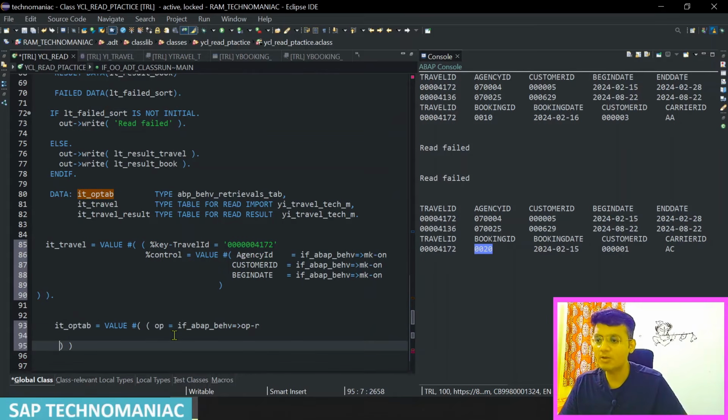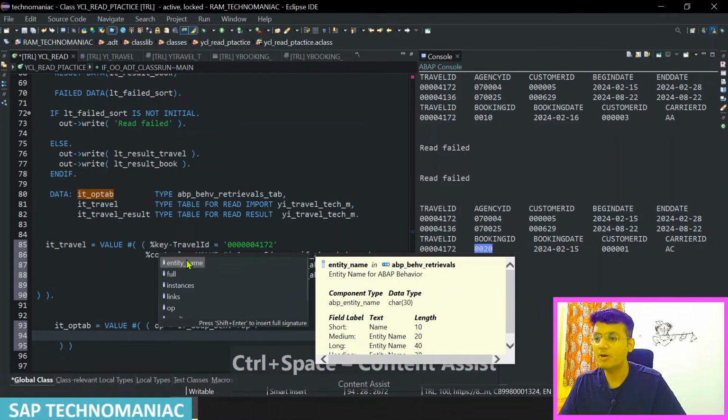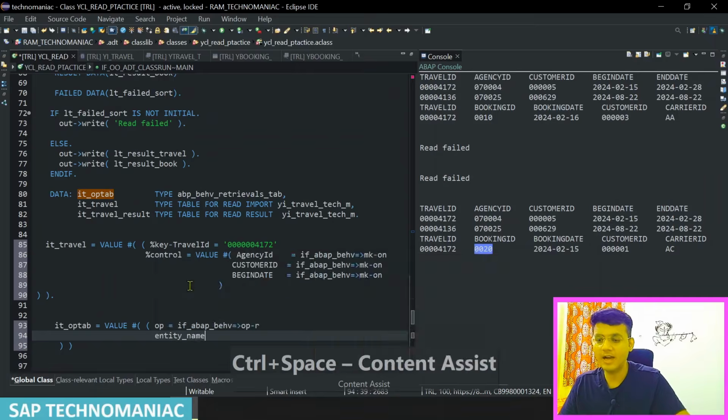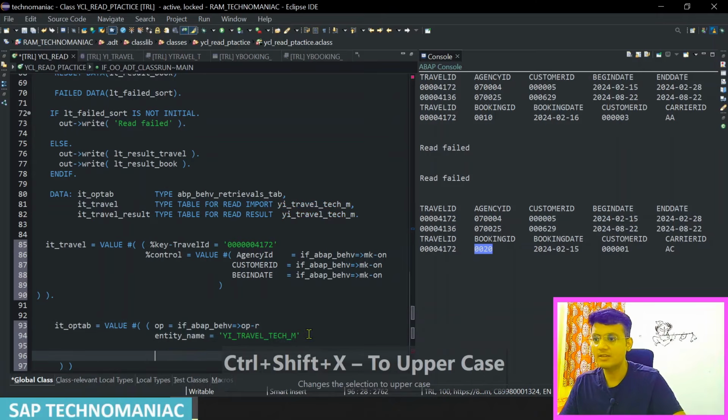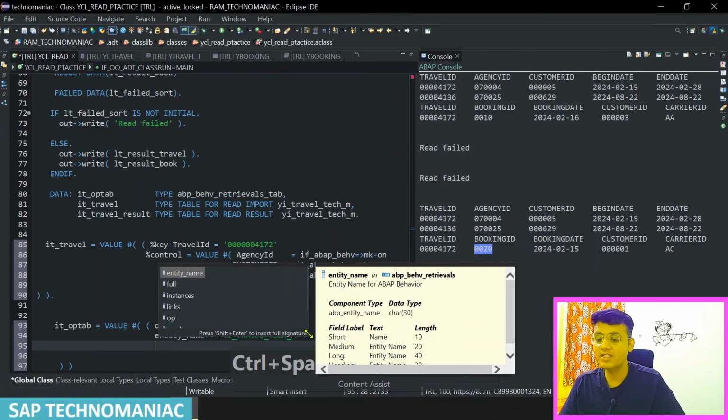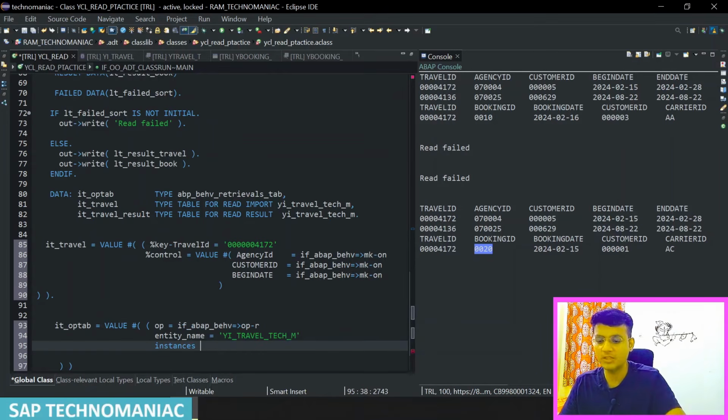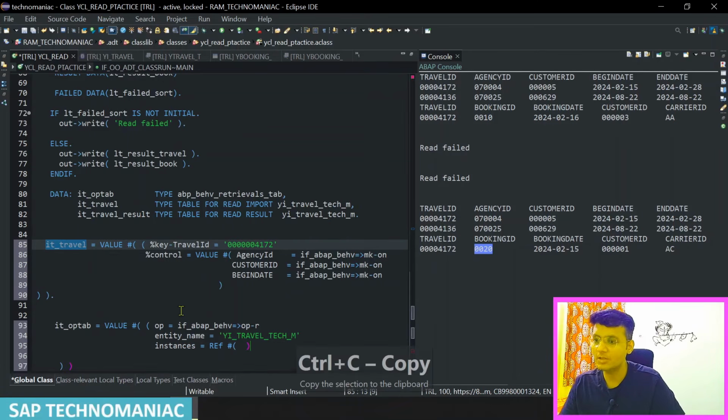Next is your field table, or we can say importing table, based on which you want to read. First you have to pass the entity name. I have the entity name, so I can pass it, that is I_Travel_TechM. Let me copy it, paste it, and pass it in capitals. Then control space for the instances, meaning importing which instance you want to read. You have to pass the reference of that particular table. You should not pass the table itself, but instead a reference of the table which you have prepared.